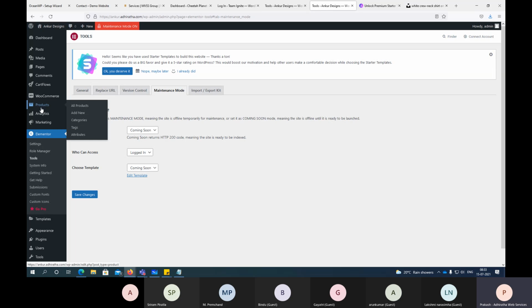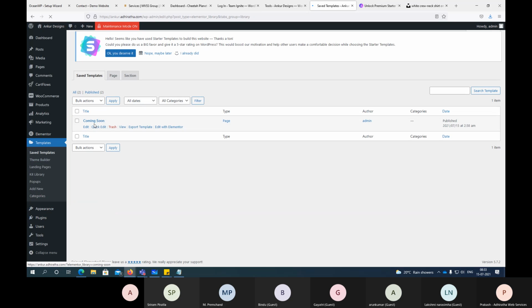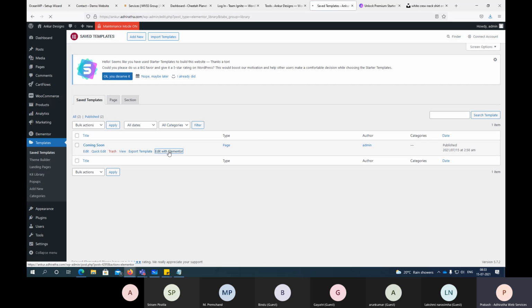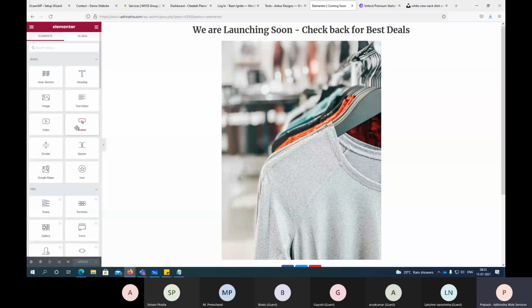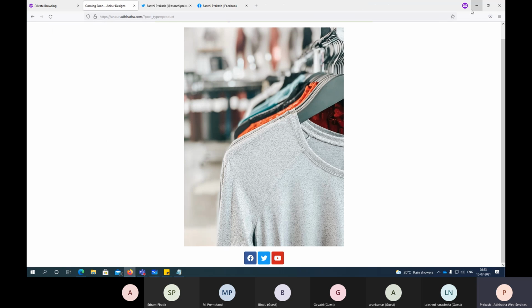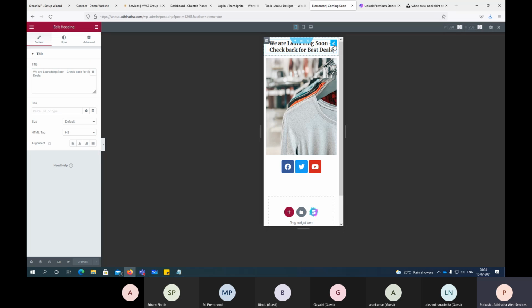So when I'm creating this page, which is coming soon page only, let us take, right? It'll be in templates, right? Coming soon. So when I'm editing this page, edit with Elementor only when I'm doing it. Here you will get an option. This is available in Elementor, right? That means all the editors will have the similar functionality, right? So this is what we are seeing in the laptop screen, or desktop screen. What if you want to see how it appears in the mobile? See, this is how it looks, right? You can see we are launching soon, check back for the best deals. Now what I can do is I can edit this and do changes here.